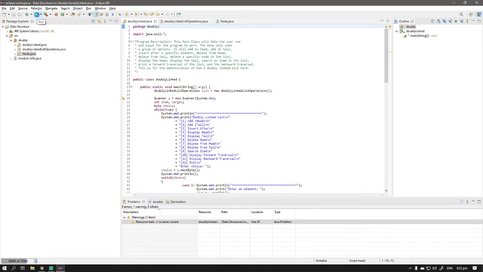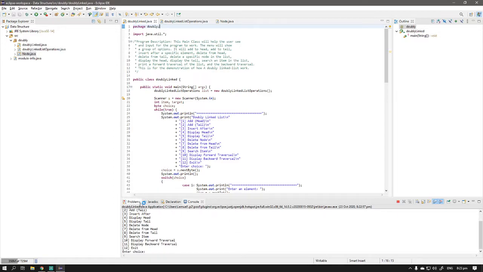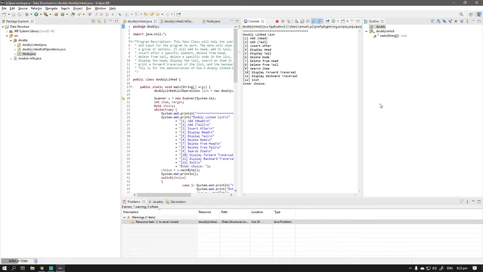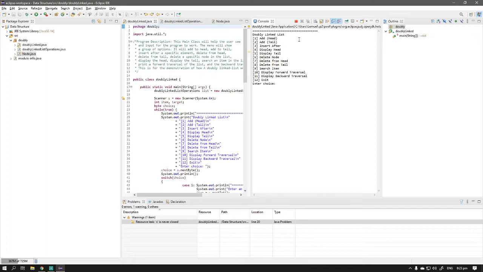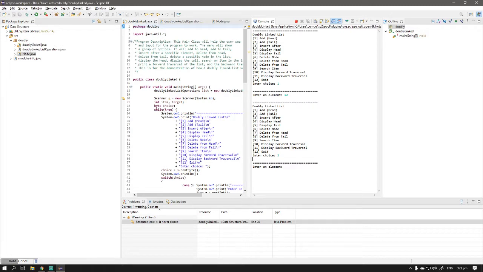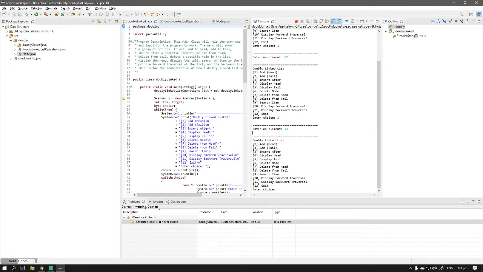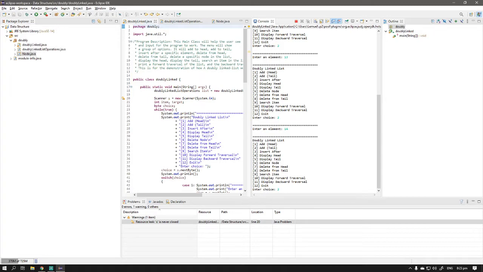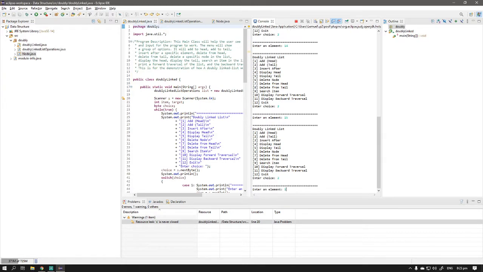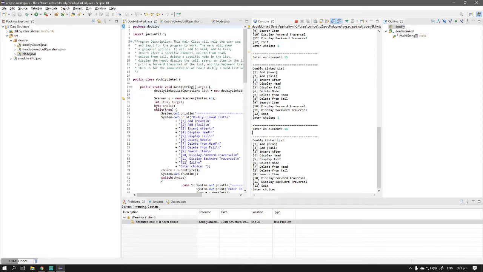Here we're gonna try option 1. We're gonna add 12. Then we're gonna add from the tail. So it will be the next part: 13. We're gonna add another three more elements: 15, 16. So now the five elements have been inserted.